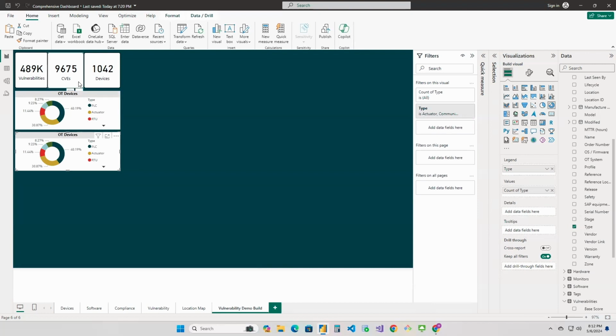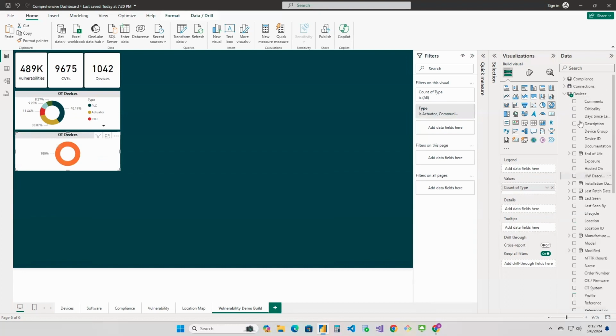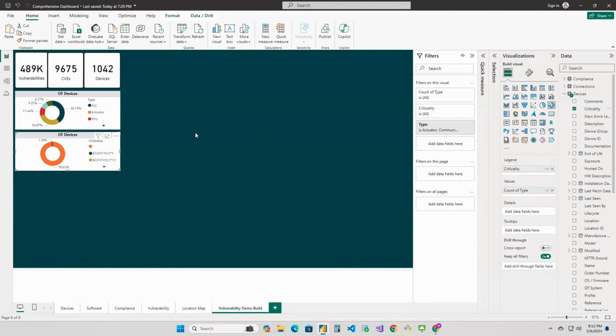In this way, you can filter. It acts as a filter. I can select RTU, I can select actuator, and I can filter and slice down all the rest of my tables on this page by doing so. But I also, in that filter, get a nice view of the data that I'm reporting on. So here we did devices by criticality. So we're going to take the type off of the legend. We're going to go up to the devices section and put criticality in there.